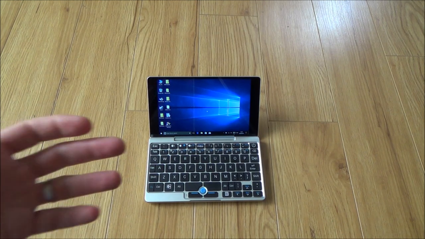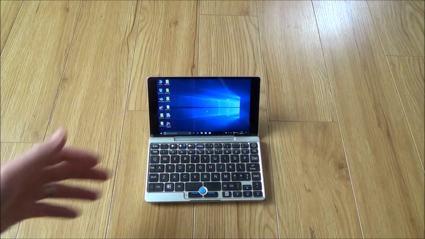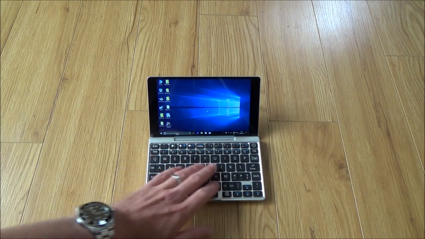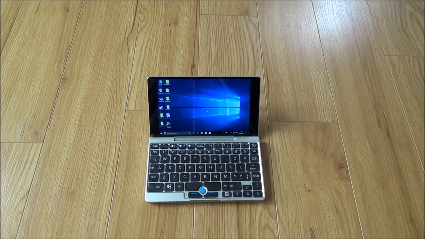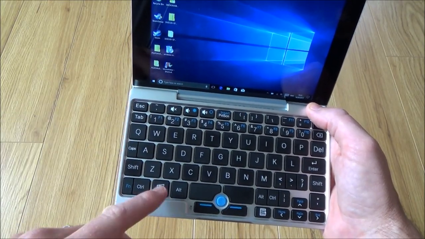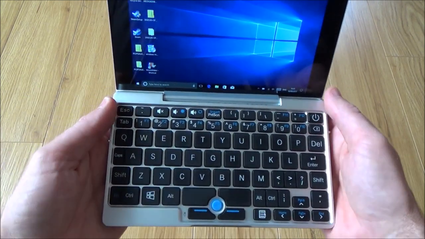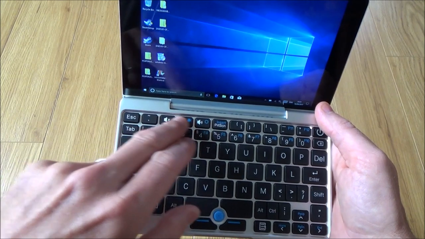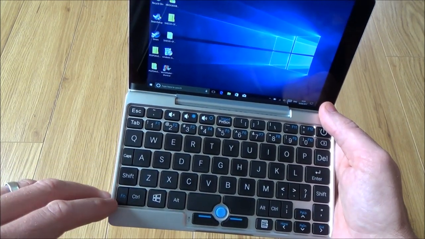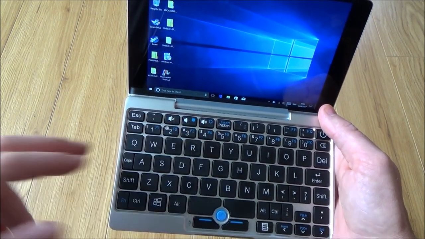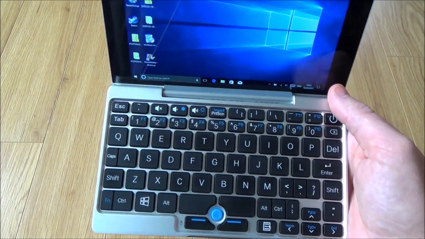But I would say for 90% of people, for light computing uses, this works absolutely fine. So you've got all your dedicated keys on here. You've got your Windows key, you've got your Control, you've got your Alt, you've got your Delete up here, you've got a power button, you've got your volume sound up here, and you've also got your function key to do things like the brightness.